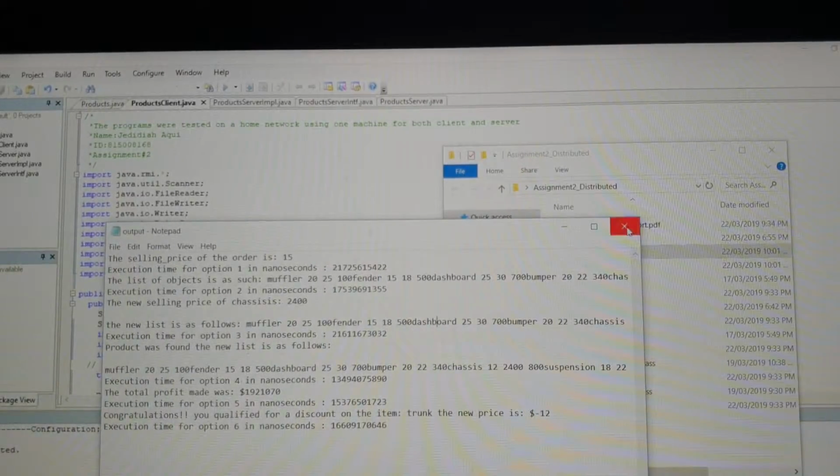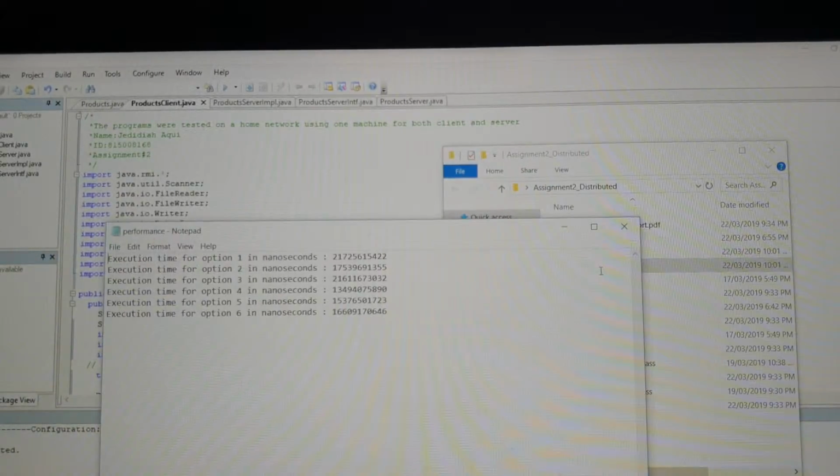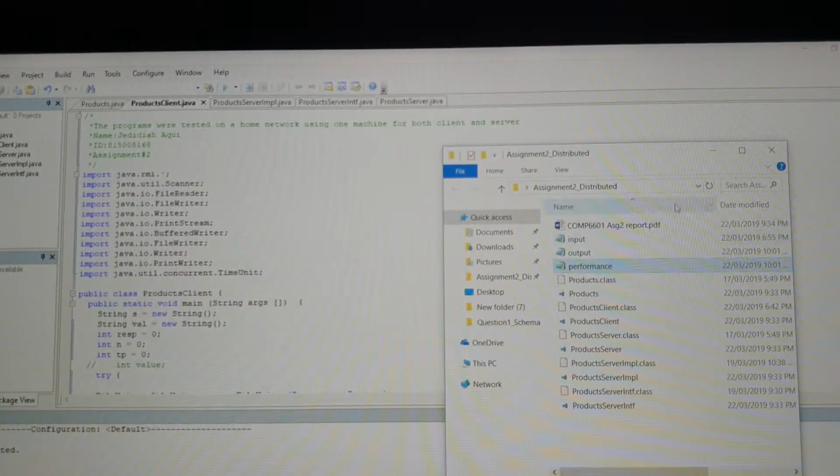So these are the outputs, and of course the performance states all the running times, the execution times, which is really brilliant, all in nanoseconds. So let's just look at the code and just bask in the magnificence of it.